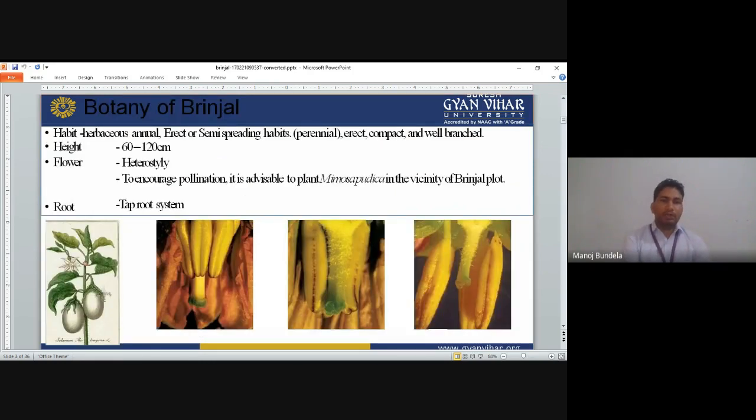Next is the botany of brinjal. It is a herbaceous annual plant with erect and semi-spreading habit. Sometimes it is perennial, which means we can cut the plants and regrow them, and we can get 2 to 3 crops. It is erect, compact, and well branched. The total height of the plant is 60 to 120 centimeter.